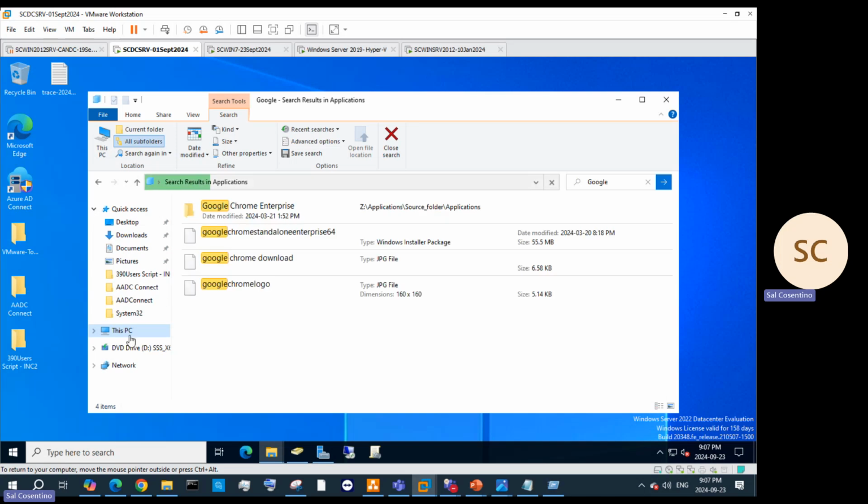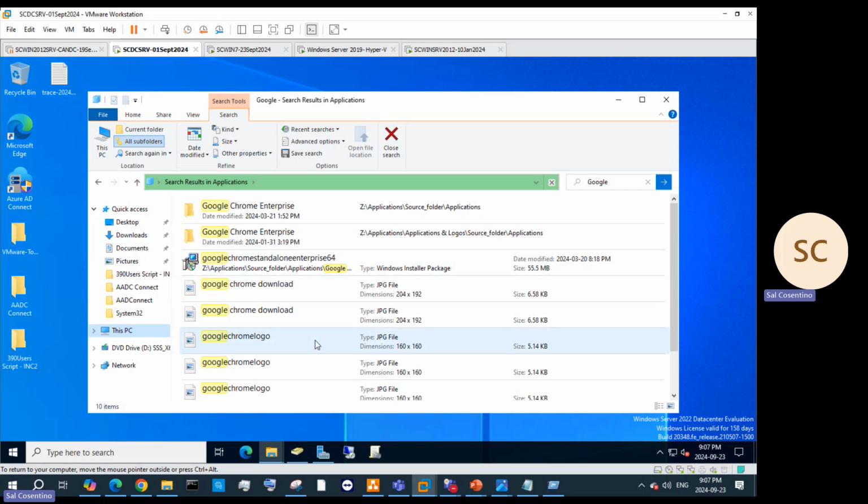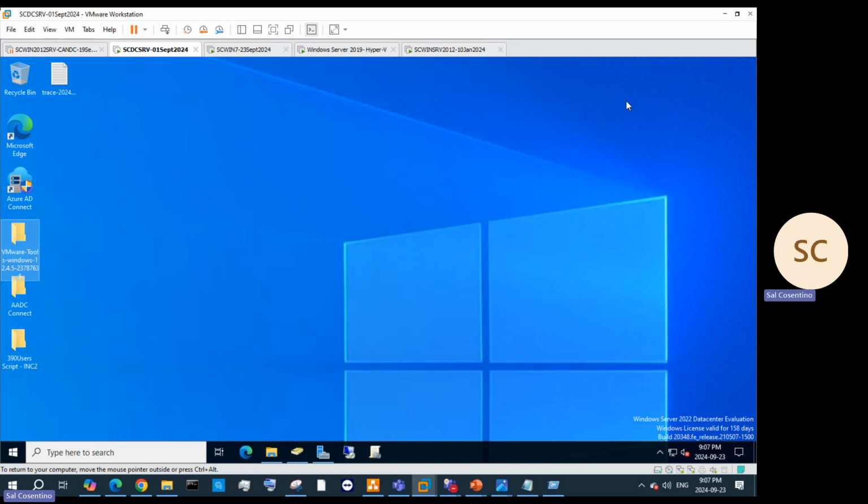Did I download it? I did. Okay, that's great. So I have Google Chrome. Perfect. I will take this one here, the applications or logos.